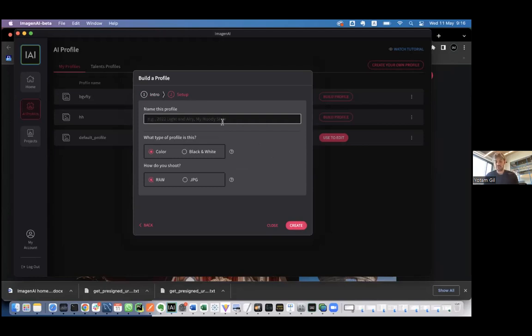Then you just name the profile. So I can call it my first profile. And I need to choose color or black and white. So that relates to your question. We have different profiles for color and black and white. If I want to train my own black and white profile, I would need 5,000 black and white photos, which I know is more challenging to have. So most of the profiles are color profiles.